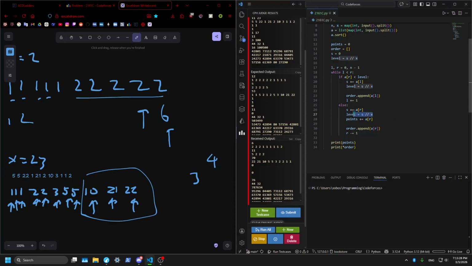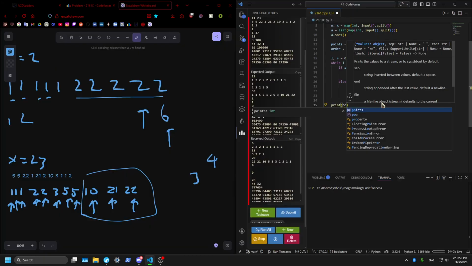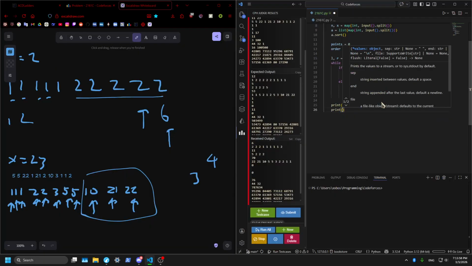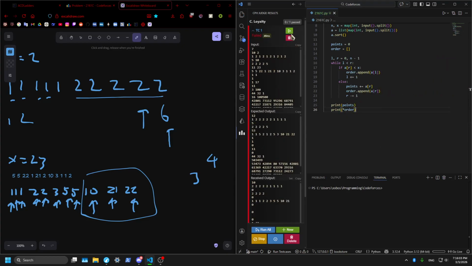I think I overthought this. I don't actually need to do all these extra computations. X. Then I don't need this. And then print points. Print order. Something still seems fishy though.